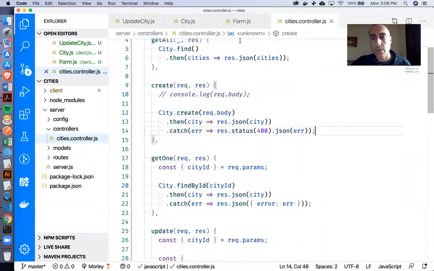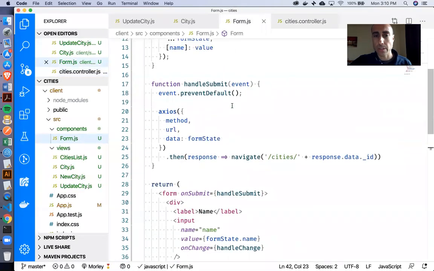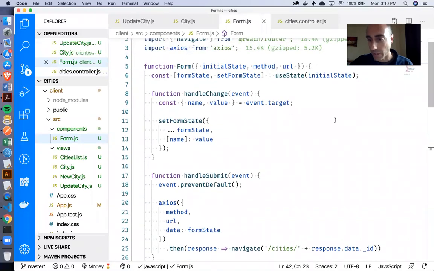Okay. And then on the front end, what I want to do is I want to actually handle these to show them to the user, to show them that something was wrong, right? So where do you guys think I might want to store these errors if you had to guess?